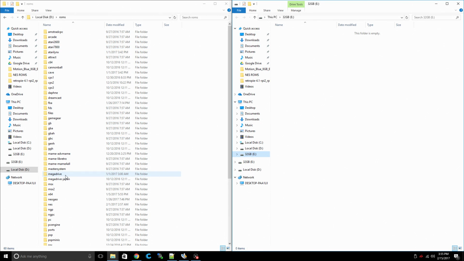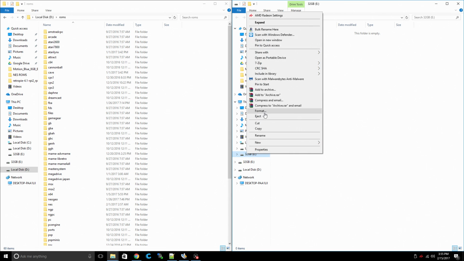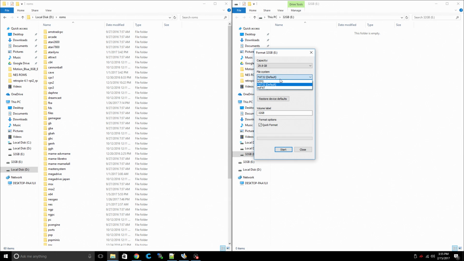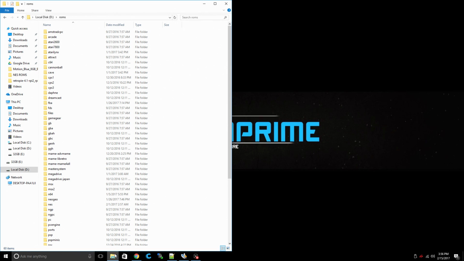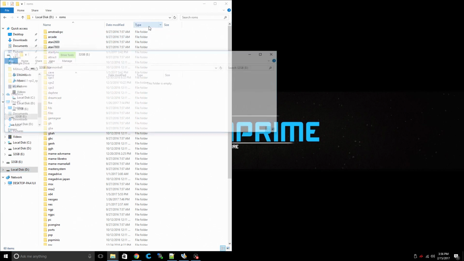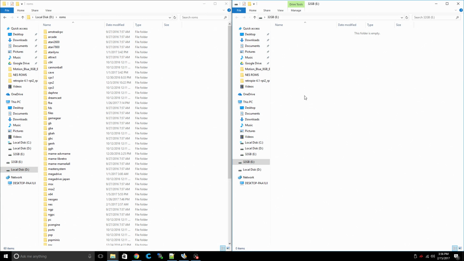On the left-hand side, I have my ROMs that I've downloaded. On my right-hand side, I have my 32GB USB stick that I'm going to be loading my ROMs from on the Nvidia Shield. I'm just going to right-click, go to Format, and format this NTFS. Start. Yes. Format is complete. Okay. Let me go ahead and open this back up. USB stick formatted NTFS or FAT32. I just wanted to go with NTFS.